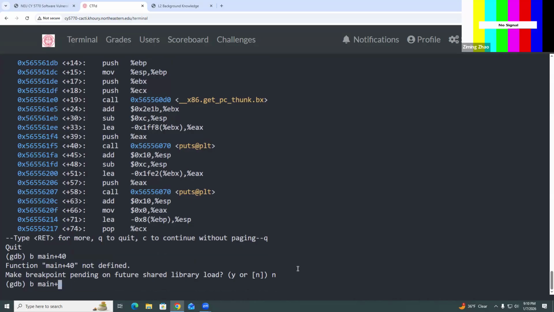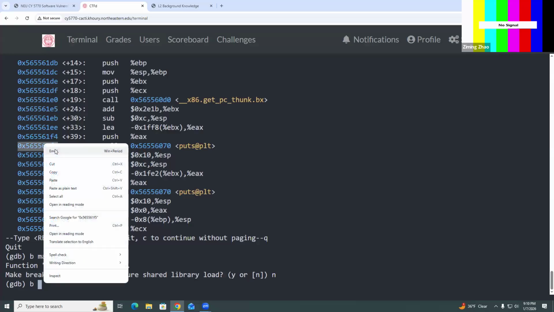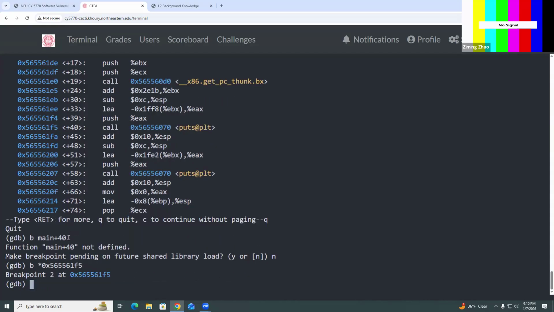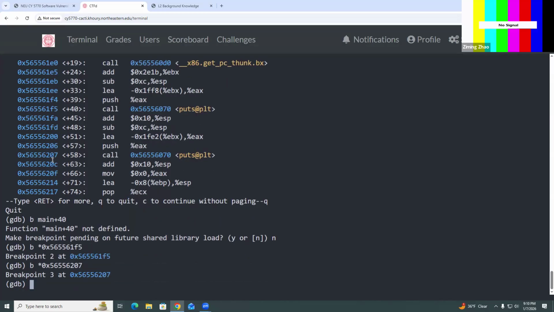Okay, so what's the syntax? Let me use another syntax. Star this address, so we set a breakpoint. The other one is 207. Okay. So we set two breakpoints here. We use the b command. Now we run this program again. We continue to keep executing the program.